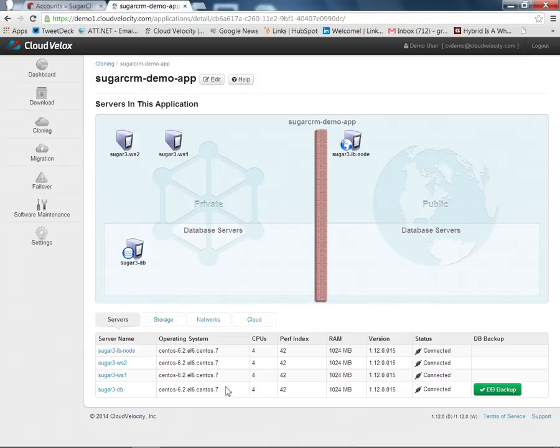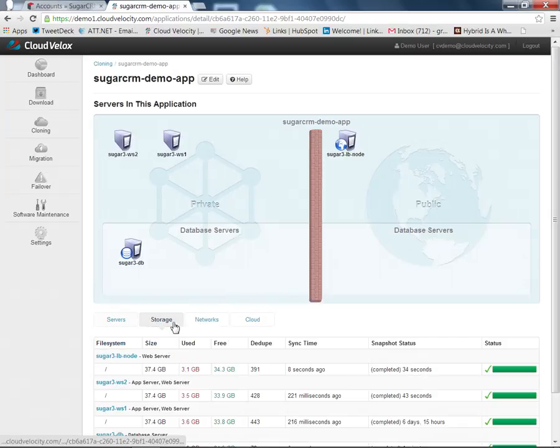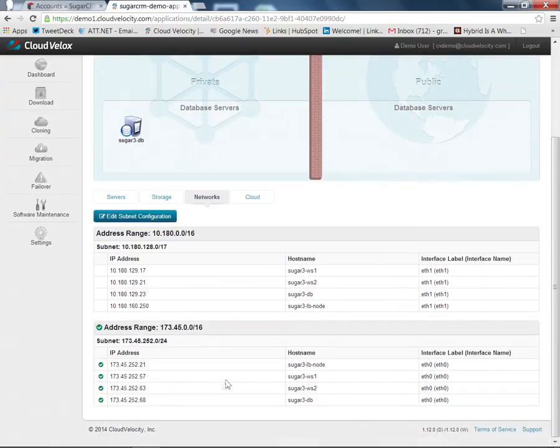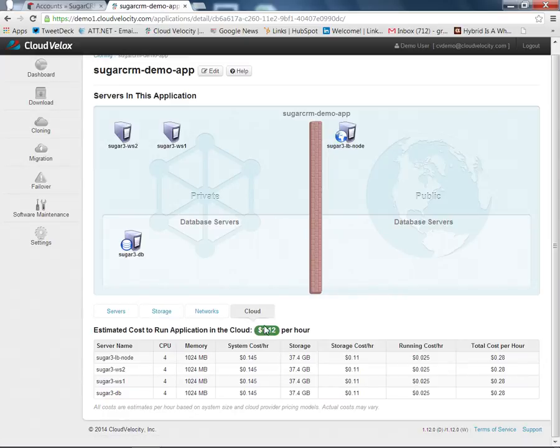We have some information about these systems: the operating system version, relative performance of the CPUs, some amount of memory, storage volumes and mount points and sizes, the network interfaces and IP addresses, and a rough cost of running these systems in the cloud. So all this is extracted automatically from the systems. There aren't any forms that you have to fill out or anything like that. There's a drag and drop interface which lets you configure these systems for bring up in the cloud.